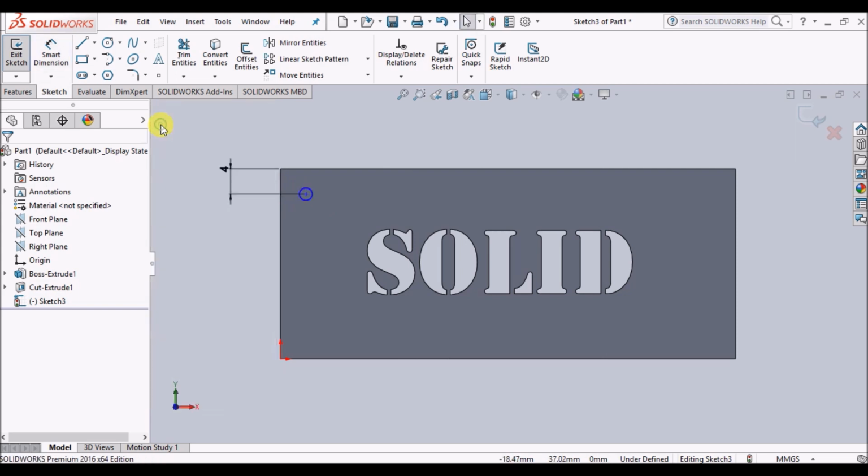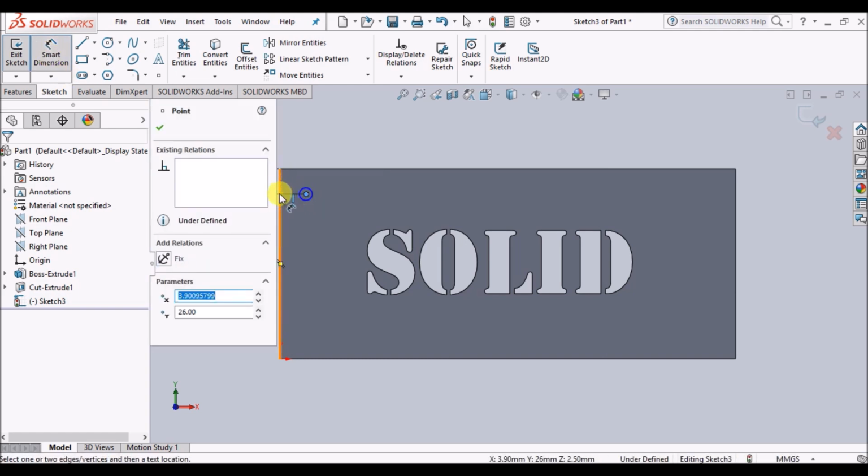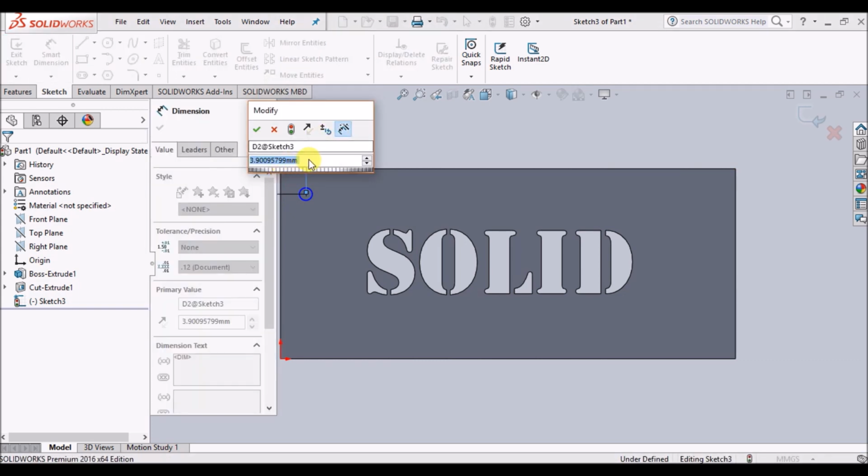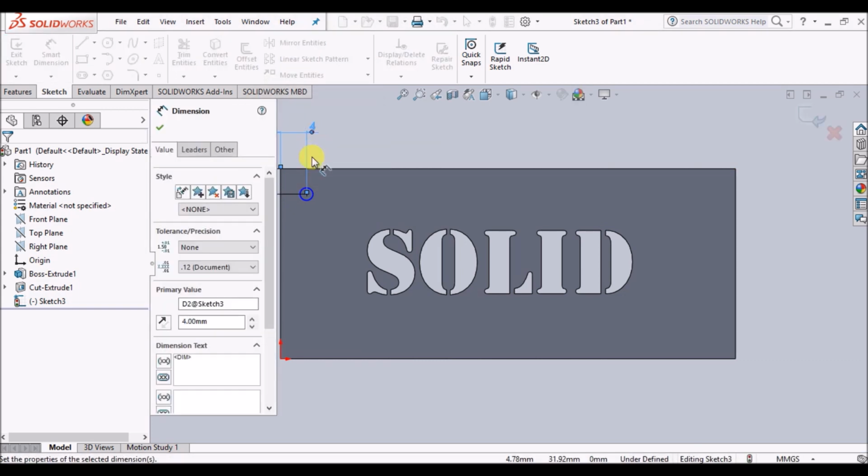And then if you see this black colored indication, it means that the point is fixed, means the distance between this and this center point is fixed. And now we have to fix the distance between the center point and this line. For that, again go to smart dimension and then click on this center point and then click on this. So the distance is 3.9, we'll make it 4 again here.